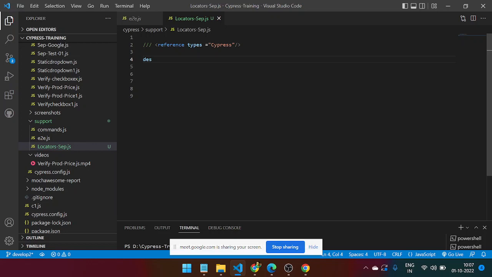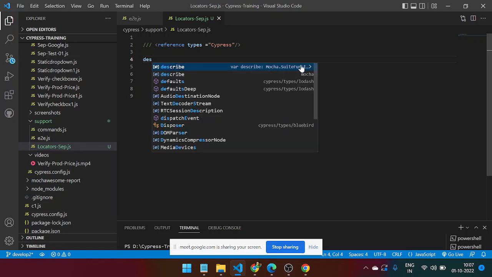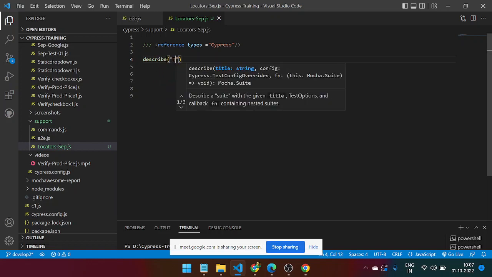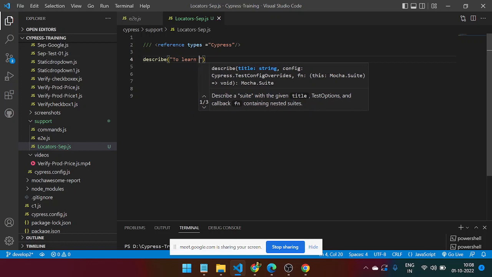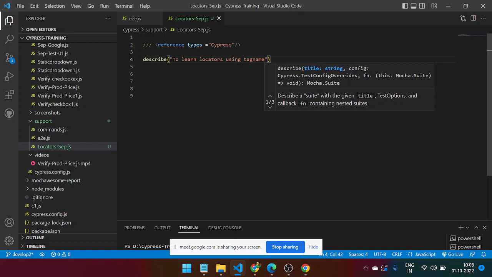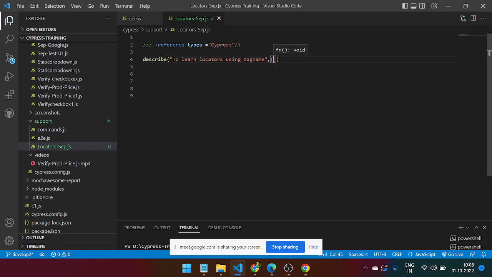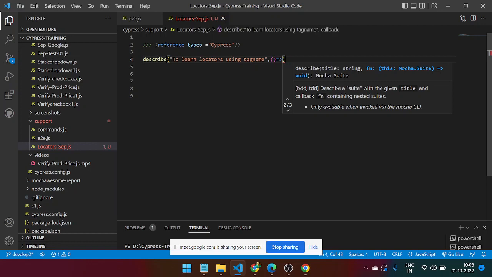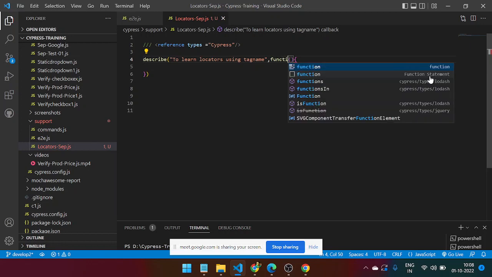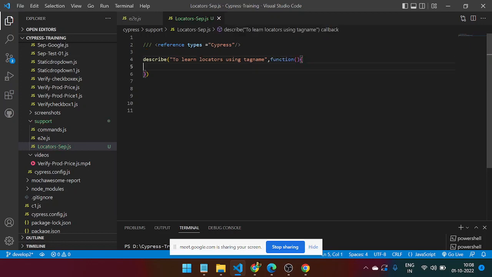When I click on describe, I get this: a Mocha suite function. I write something here: describe, to learn locators using tag name. Then I have to use a callback function. You can write it like this, or use the fat arrow operator, which is the latest shortcut way. You can also write function. Under this function, you write the it block.